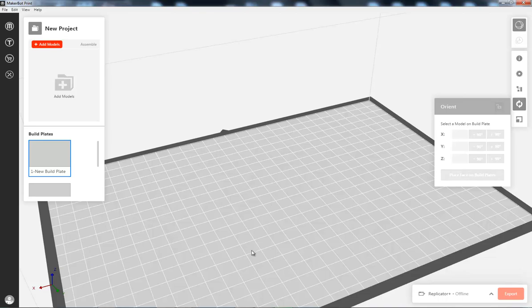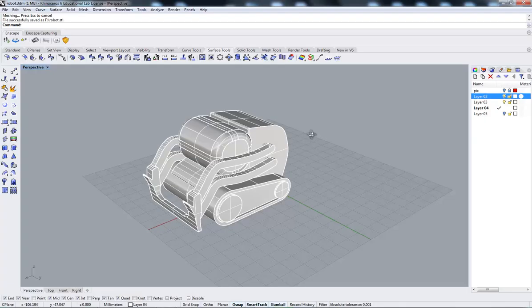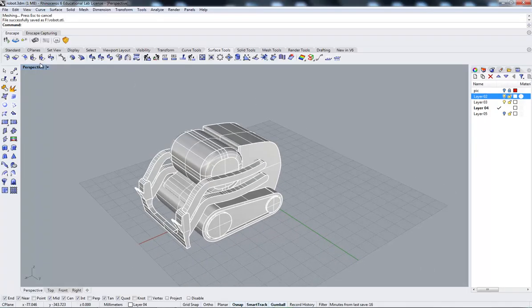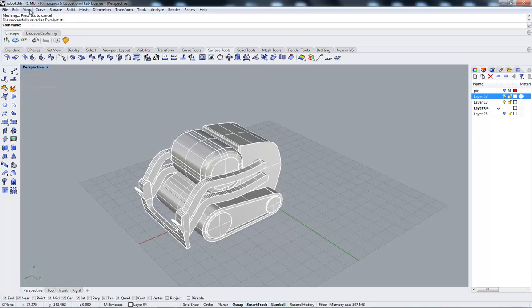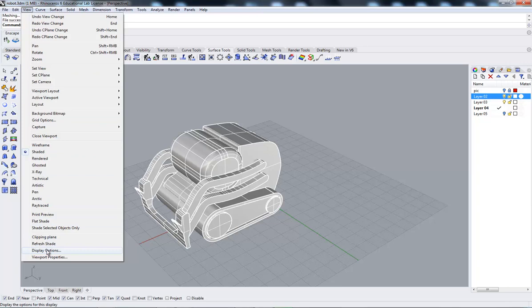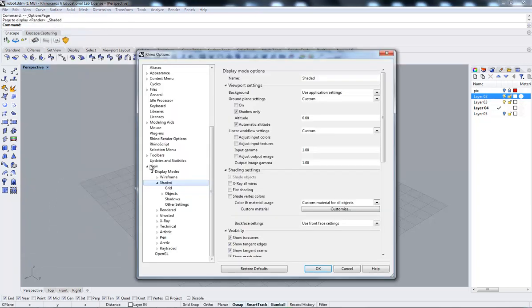Delete that out. Jumping into Rhino again. Make sure that you are on shaded view and then go to view, display options, and view shaded. We want to see our back faces. So back face settings use front face settings, so that's not very useful for what I'm trying to do here. So I'm going to change that to single color and make it nice and bright and apply that.